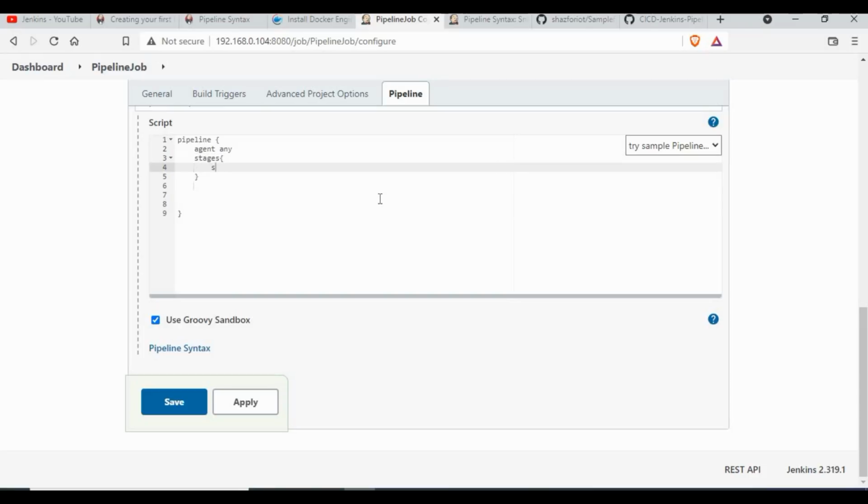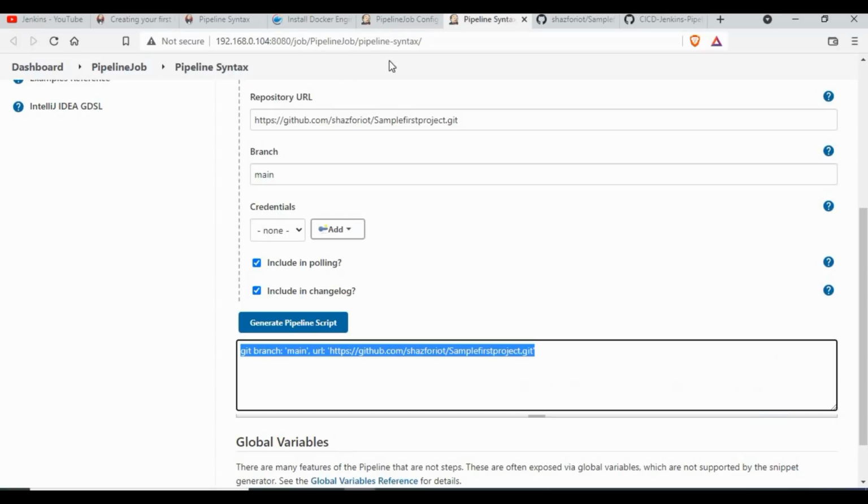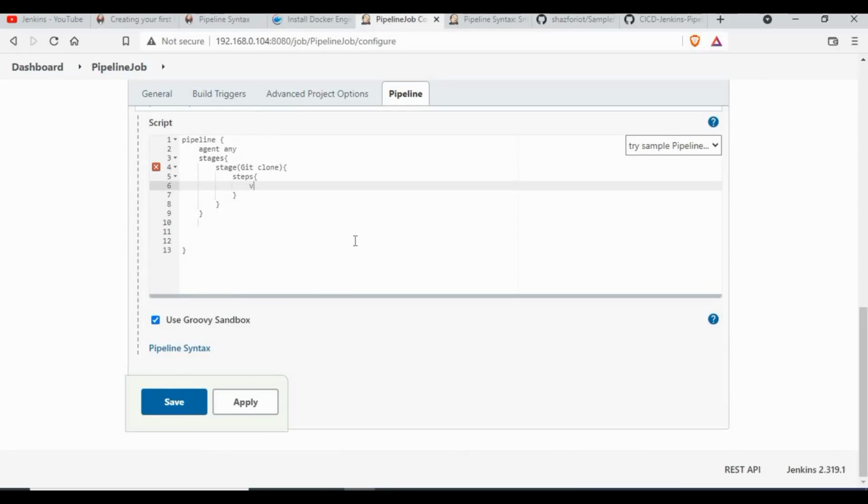So you can write stages. Then inside the stages you will have stage, and you need to give a name for the stage. So let's give a name for the stage. So I will call this git clone. So this name will be displayed when you're running your pipeline job. And inside the stage you need to give steps. So inside the steps you can define the script which we just created. So I will just copy this and put it inside here. So this will use this script to pull this git project.